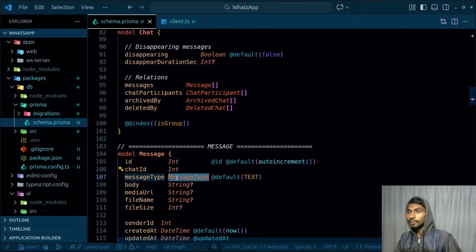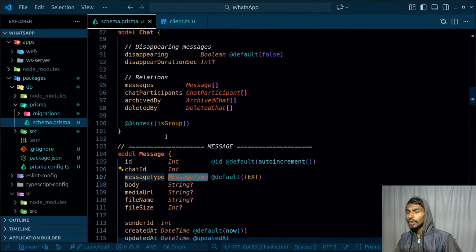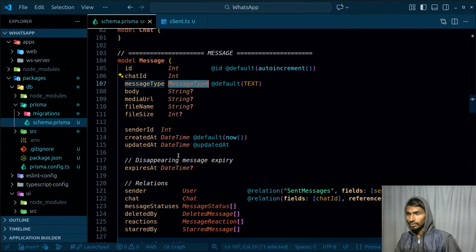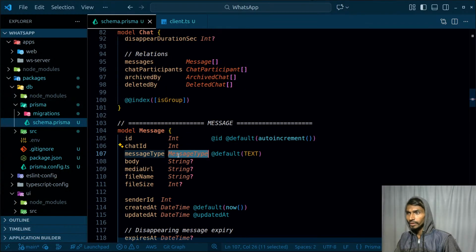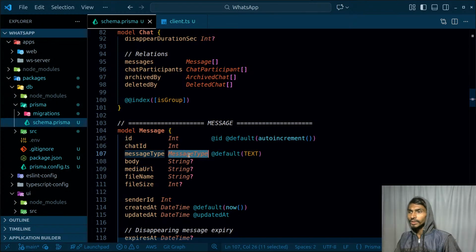Message type is going to be message type. Okay, just a sec. Message type. So chat I have. It simply means that message type @text. This is insane. Why am I using message type? Okay, so I think this type I have created.